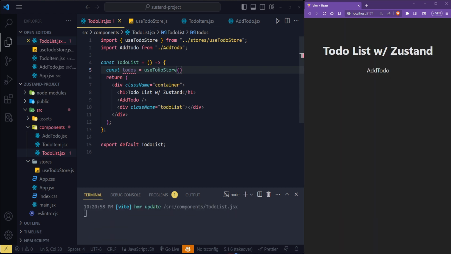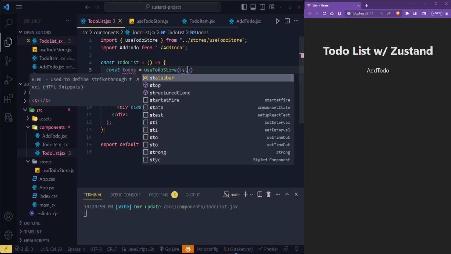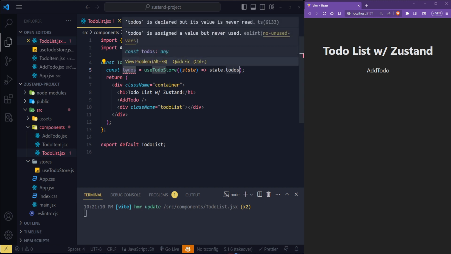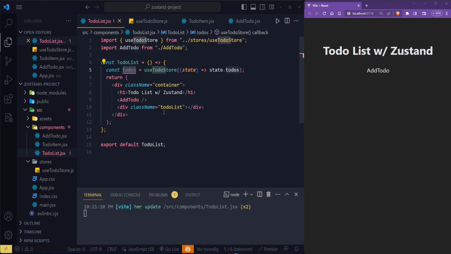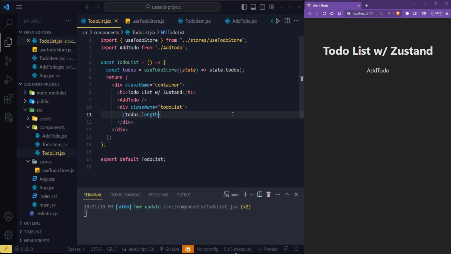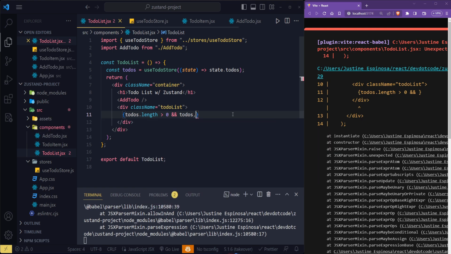And sa loob nito, kukunin lang natin yung kailangan natin for this specific variable. So, syempre si to-do's lang. So, state, ayan, arrow function, and then state.todo's. Meaning, ang ibabalik lang or kukunin lang natin sa use to-do store is yung to-do's na state or variable. So, isa-store niya yan dito sa ating to-do's na variable dito na naka-constant. And pwede natin gamitin to sa ating div. So, for example, na si to-do's, check natin if may length na siya. So, to-do's that length greater than 0, tapos end to-do's that map.